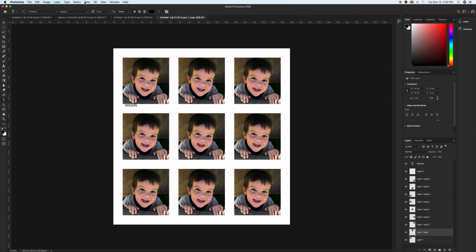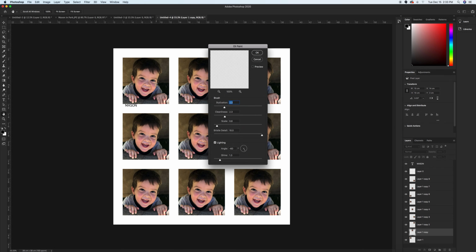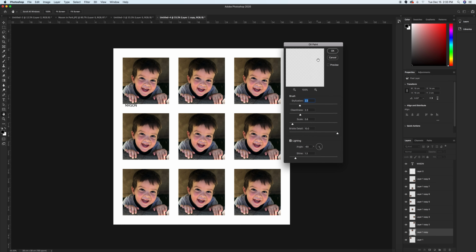Now what I'm going to do is I'm going to go up to Filter and start playing around with filters. First I'm going to go down to Filter Gallery, although all of these are various filters that you could use as well. You could use any number of these. For instance, I'll begin with oil paint. So oil paint, I've selected, and there is this preview that pops up. Okay, so this is the preview of the oil painting.